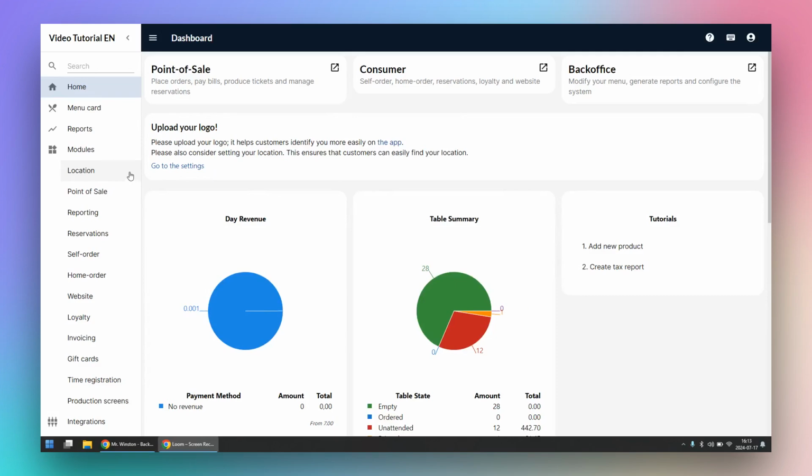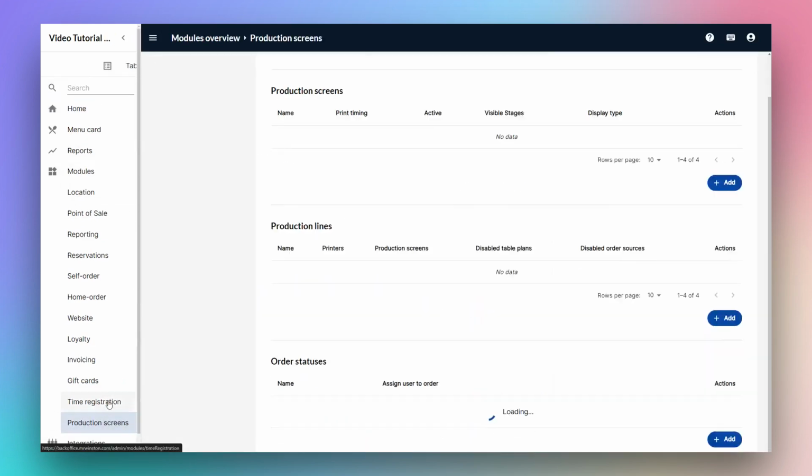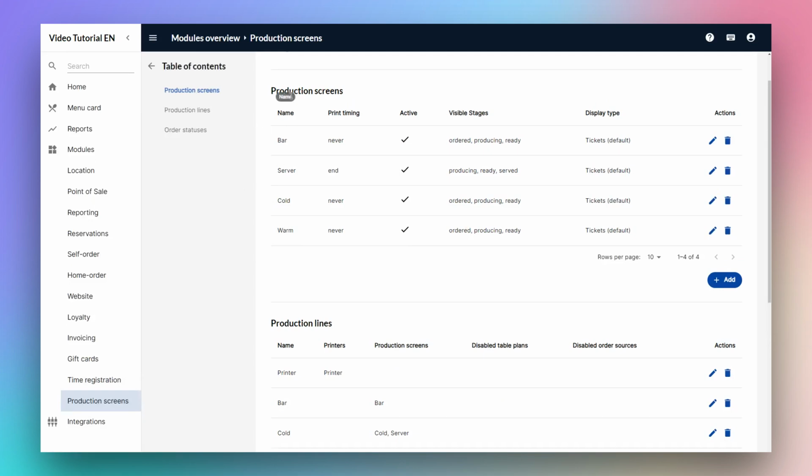First, we configure the production screens for the back office by going to the production screen module. Here you can see that there are already several production screens set up. The bar screen, the cold and the warm screens for the cold and the warm kitchen, and the server screen, where the servers can pick up the food after it's been prepared in the kitchen.